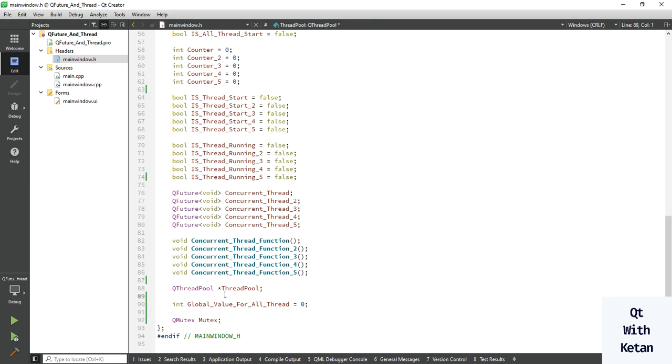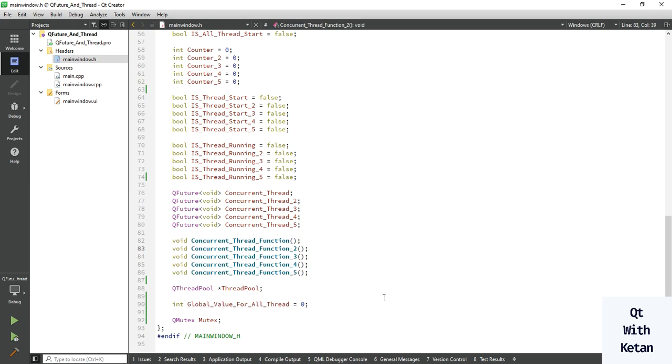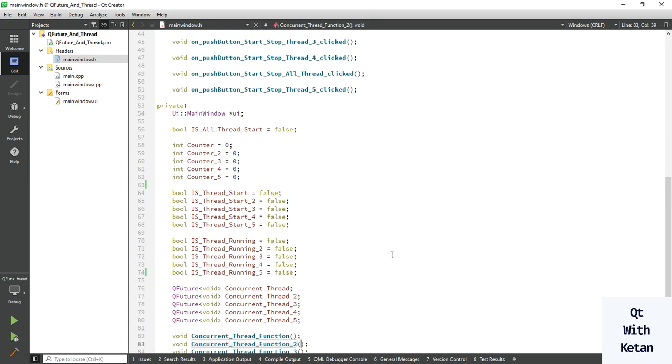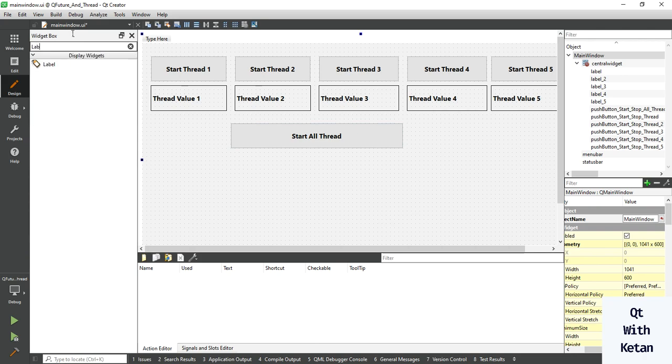For example, I want this variable to be accessed by only one thread at a time. When function 1 is accessing this variable, the other functions will wait until function 1 finishes that process. So let's simply add one label control to display the value of that variable.